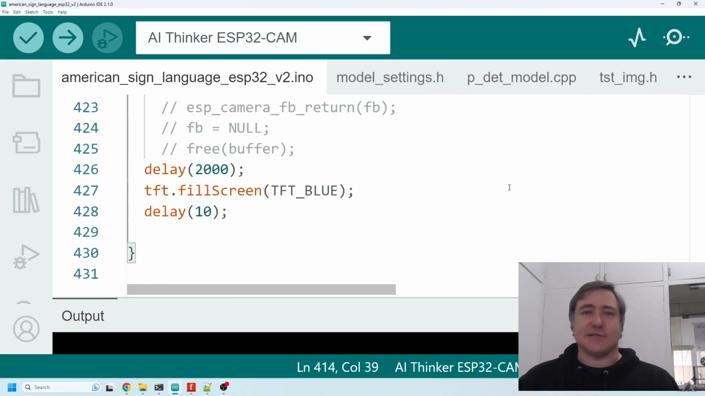So the last thing I wanted to say is that the pin connections for the TFT, I've placed those in the description for this video. And I'll see you in the next scene.